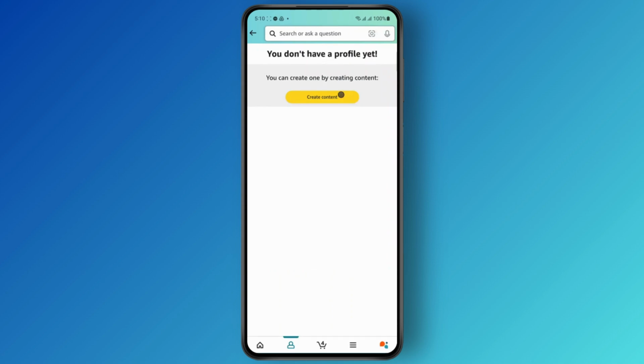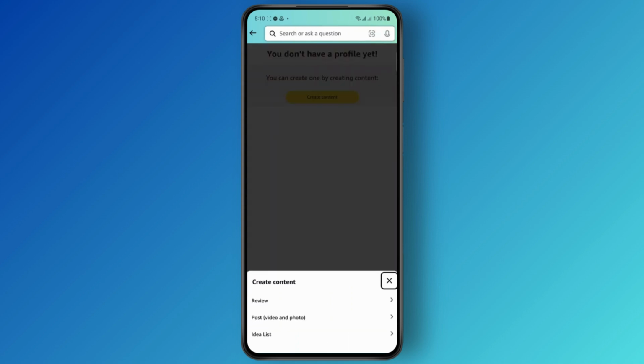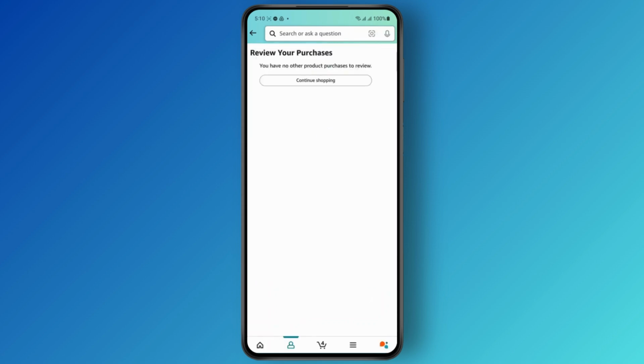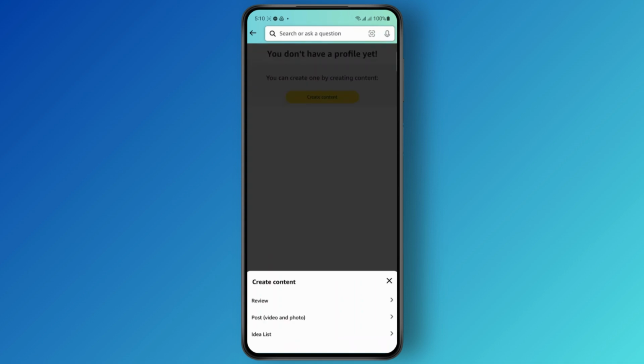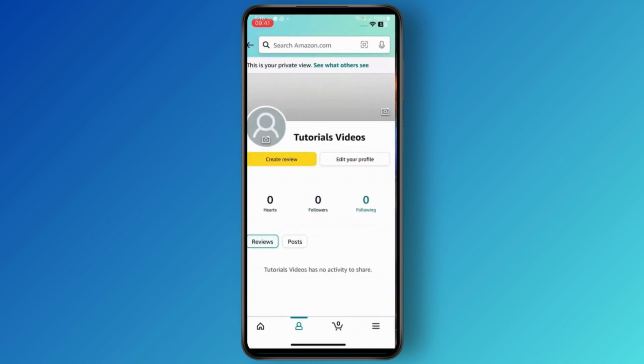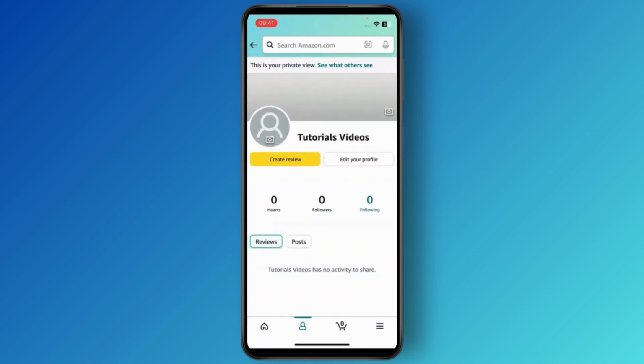As you can see, I currently do not have an account, but if you have an account, then what you can do is simply tap on that profile icon, and then you will be able to see your followers and following list like this. So you can just go ahead and tap on your following or followers list, and then you should be able to view your following list.